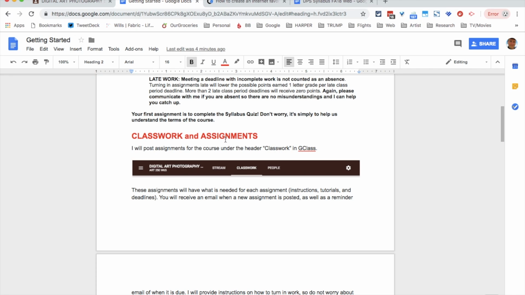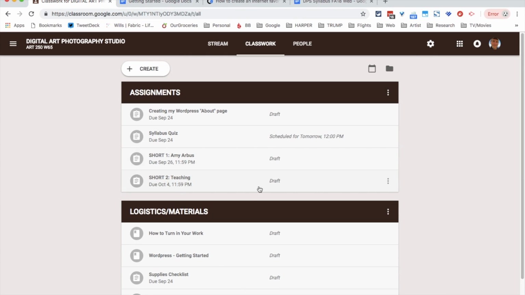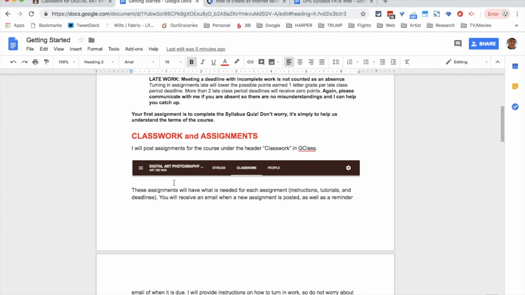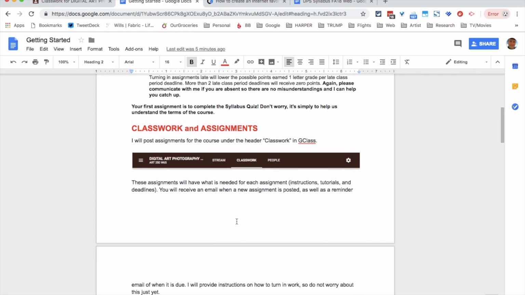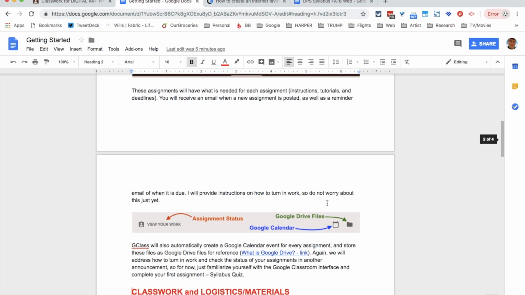I'm going to use this document and bounce back and forth between our Google Classroom so this makes some sense and you can see it visually. Under this header, Classroom and Assignments, I will be posting assignments for the course under the header Classwork in G-Class. That's right here. These are drafts right now, and they're going to be scheduled and posted as we begin. These assignments will have what is needed for each assignment, instructions, tutorials, and deadlines. You will receive an email when a new assignment is posted, as well as a reminder email of when it's due. I will provide instructions on how to turn in work, so don't worry about that just yet.